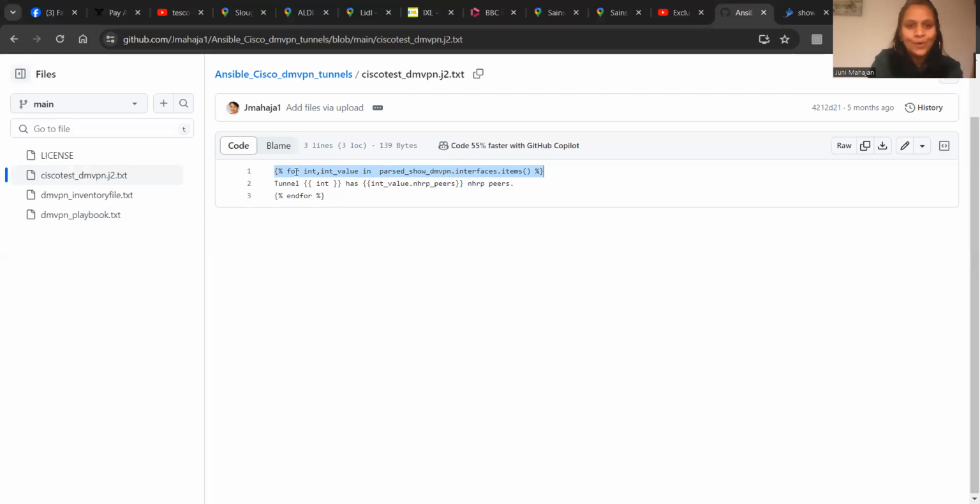So our for loop, we are just prepping it, saying, listen, the data that you're going to be working on is going to have a dictionary. It is going to have a key which goes by the name of int, and it is going to have a value which goes by the name of int underscore value.